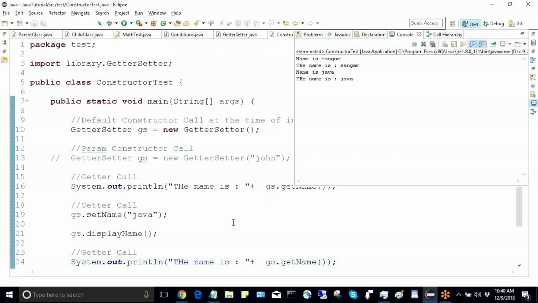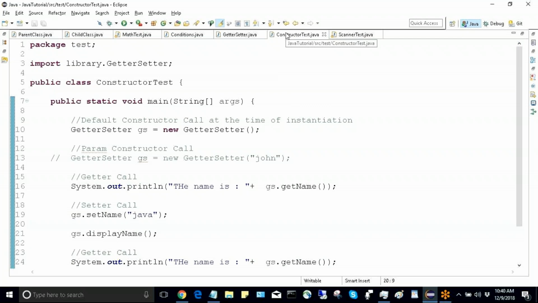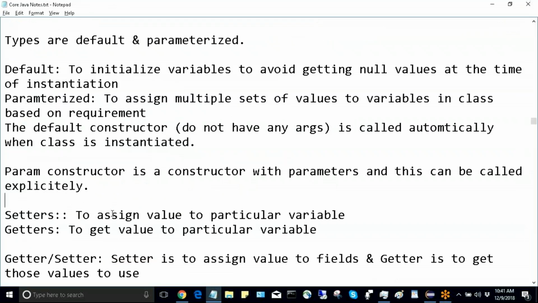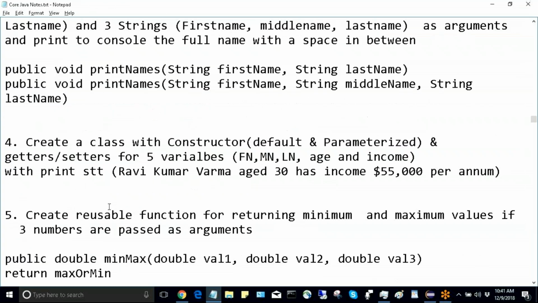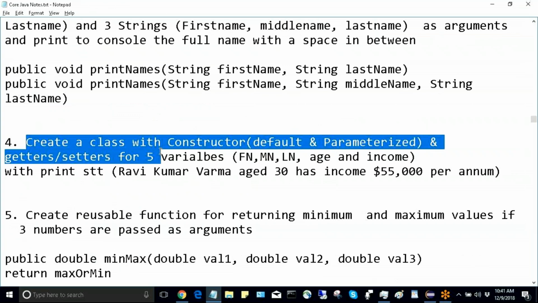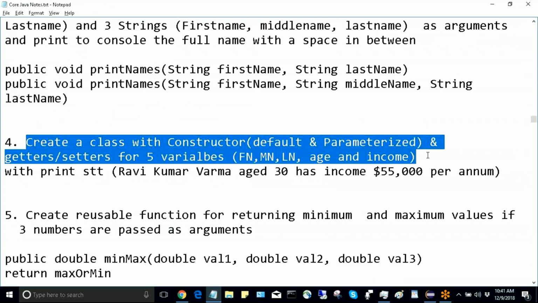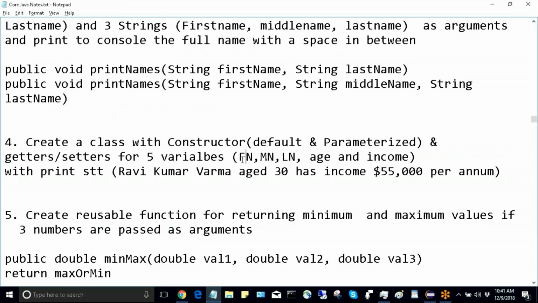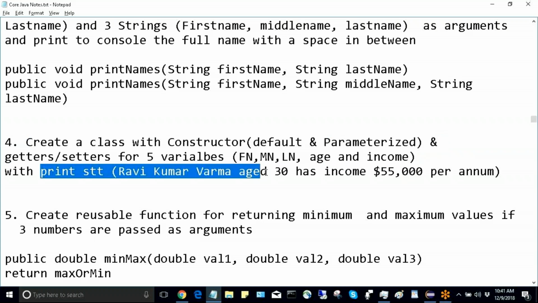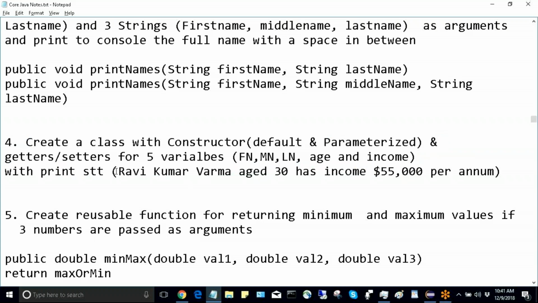Now let's extend this to our homework example. I'm doing the homework example for you. Create a class with constructors, default and parameterized, and a getter and setter for 5 variables: first name, middle name, last name, age, income. My job is to print this whole thing. So this can be first name, middle name, last name, just an example, then age. This should be the final output. Now let's try that.